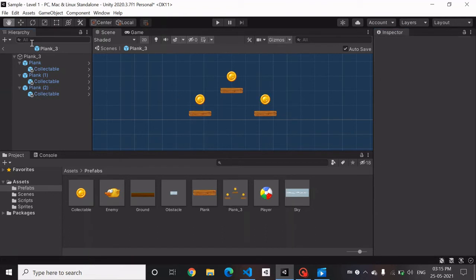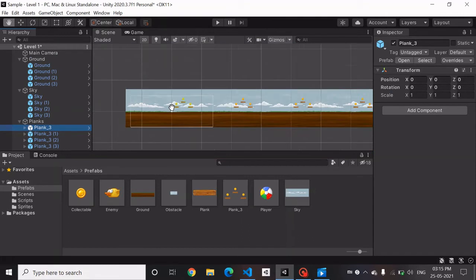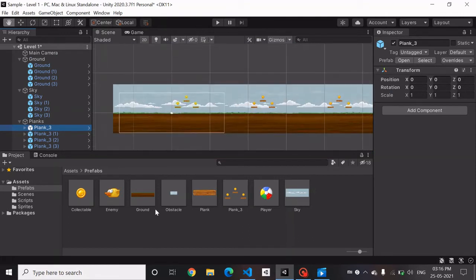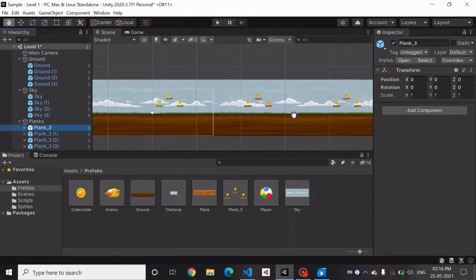So now our set of planks is ready. The changes you make to any prefab are propagated to all the existing objects of that prefab as well. Now our scene is ready. Let's add some enemies.